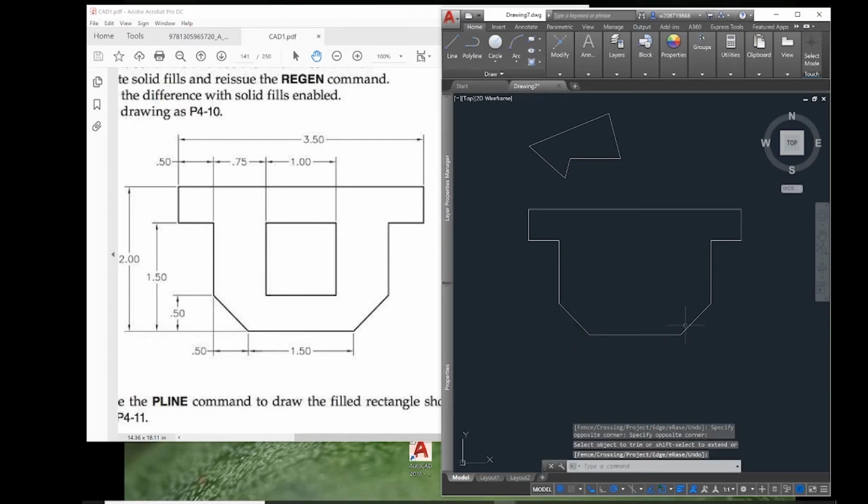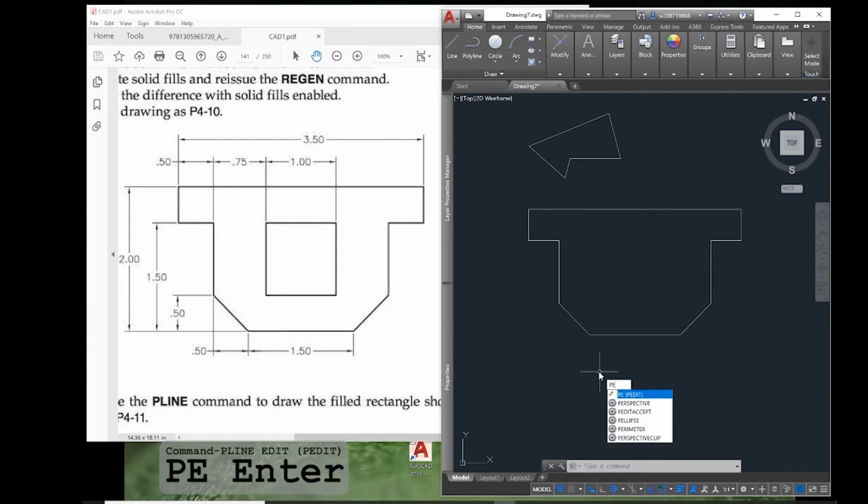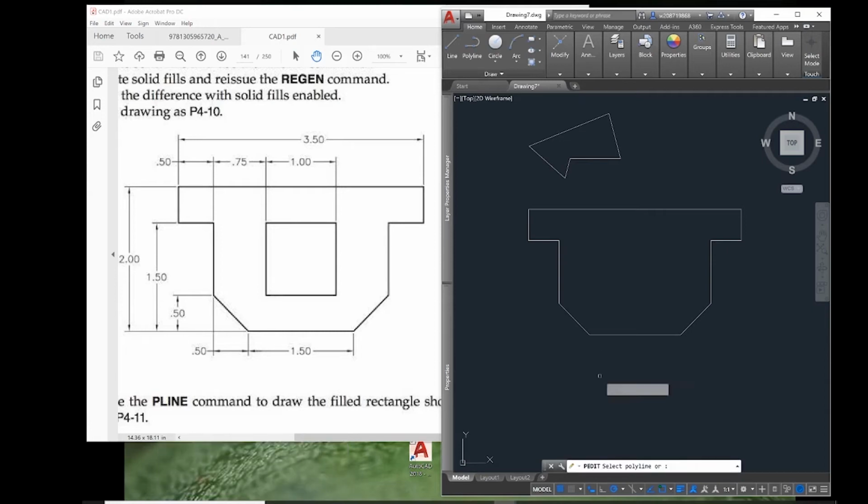So now we have a bit of a problem. AutoCAD knows that these are all separate polylines here, these diagonal corners, this horizontal bottom part, and the T-shaped top bit. But using the pedit command, that's polyline edit, we can join them up. The shortcut is PE, so I'll type that and press enter, and it asks me to select the polyline I want to edit.